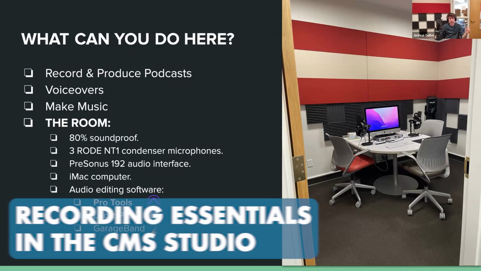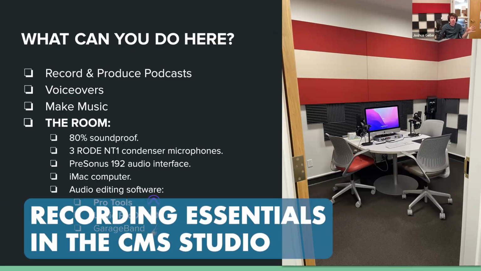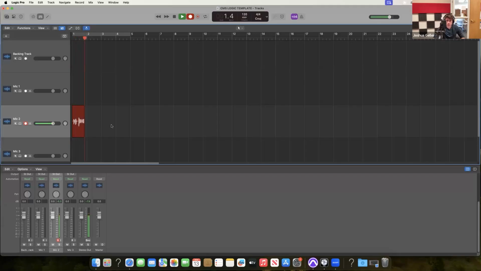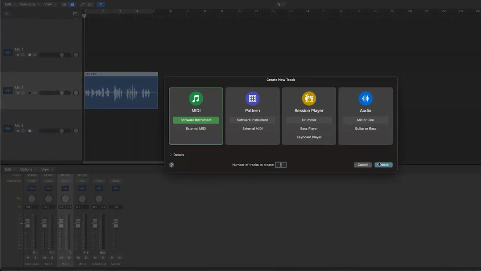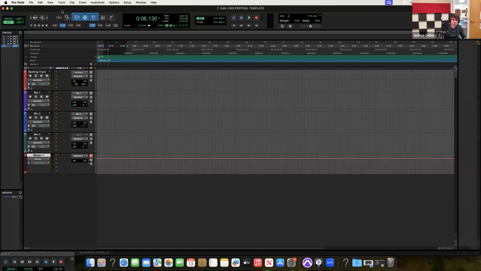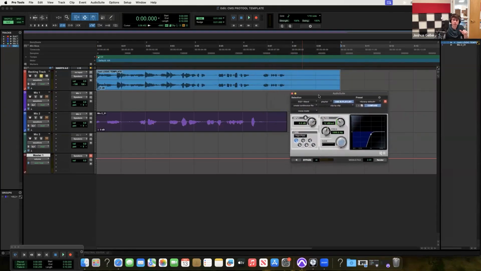What a lot of people do here is record podcasts and do voiceovers, make music. Here you can see that signal is being picked up. It looks good, it's not peaking. So this is what it's going to look like when you open up Pro Tools. What a high pass does is it'll pass everything in the higher frequencies.